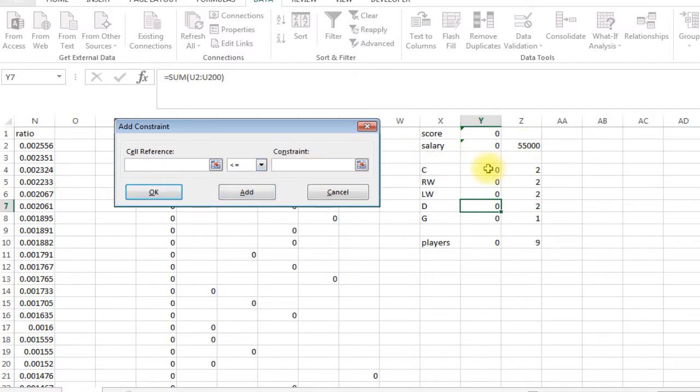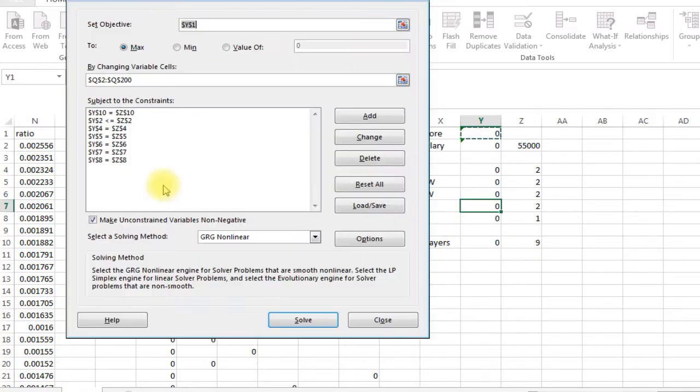Next one is the center. It has to be equal to this number. Right wing is the sum of this, has to be equal to this number. Now the left wing has to be equal to there. Defense must be equal to Z7. And goalie must be equal to Z8. And the final one is the total number of players has to be equal to 9. Now we've got everything. I'm going to click OK.